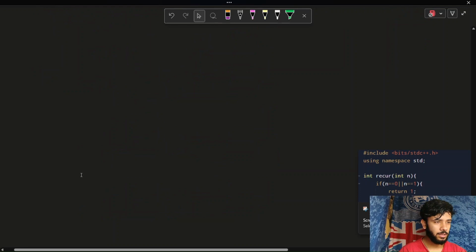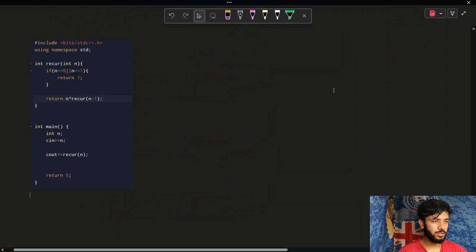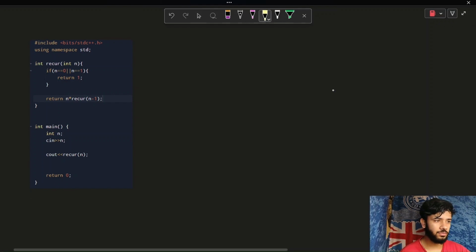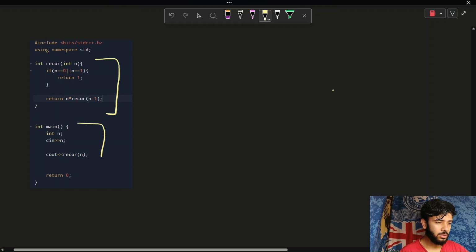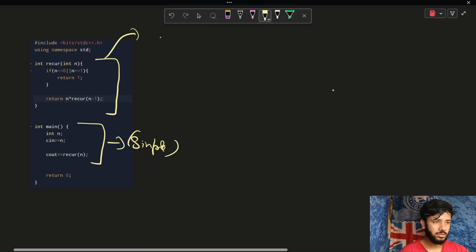So now let's go to the dry run and see how this whole process is happening, or how this whole function is working. So firstly, this all, I think you have understood this part. This is the recursive part which we will be discussing. And now let's take the test case of 4 as an input.